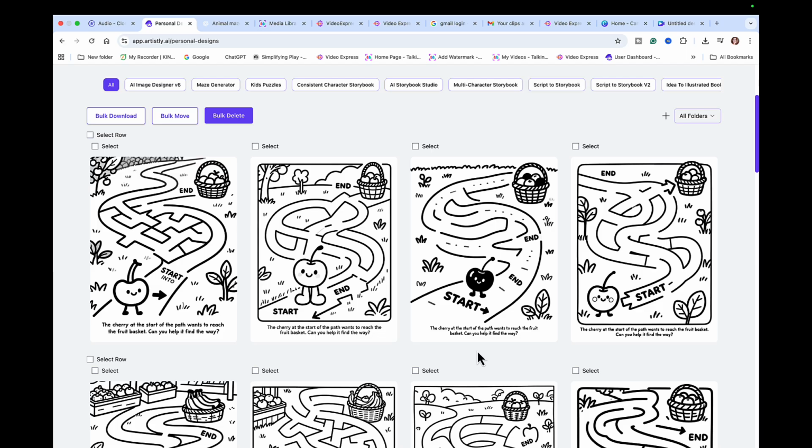Here's another one, but I don't like the cherry colored black, because cherry is not black. I want the kids to color it with red, so I'm not going to use it. This is a no-no to me. And this one is, I think, let me see. Yeah, this is also okay. There are 2 ways to get into the basket.